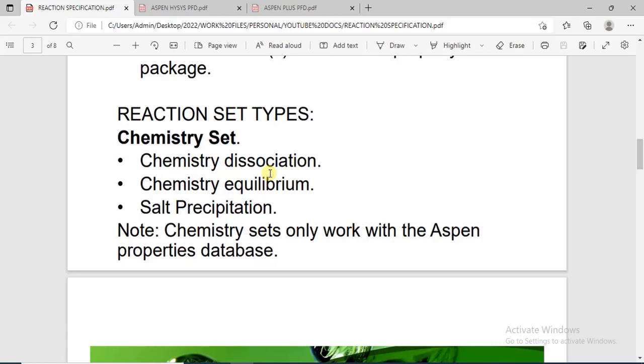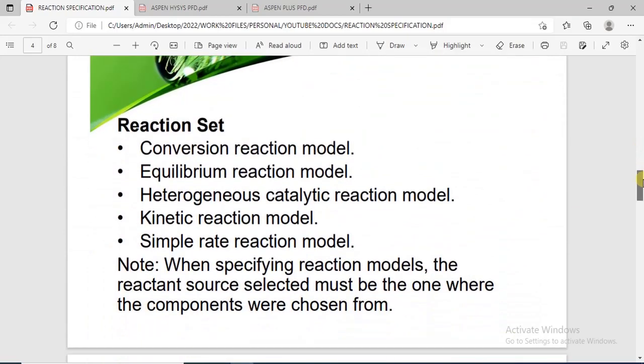Then you have the reaction set. Now, in the reaction set, we have different kinds of models. We have the conversion reaction model.